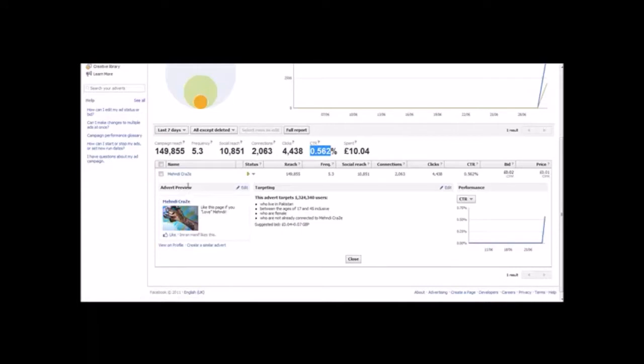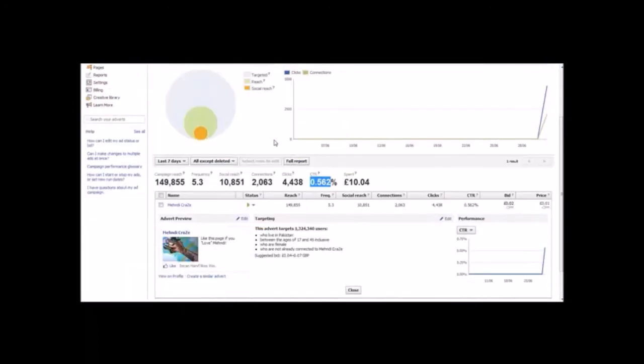I sort of mix and match my images, and again it says like this page if you love Mendy, and this time I've decided to go with everyone. So I'm targeting 1.3 million users who are female between 17 and 45 and who are not members of this page. Now, as you can see, the suggested bid was 0.004. You don't have to go with that. Okay, so I'm going with 0.002 because that's the lowest you can bid. Okay, and you know I'm getting cheap traffic.